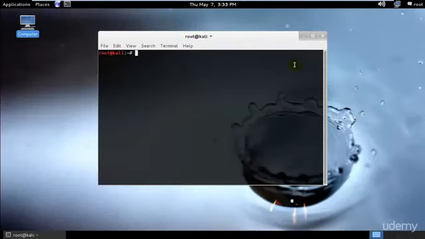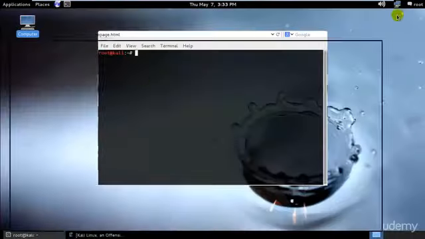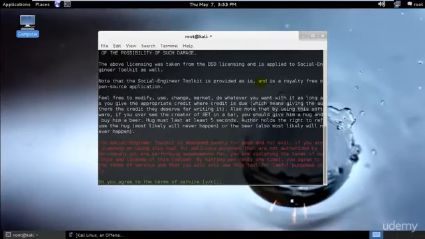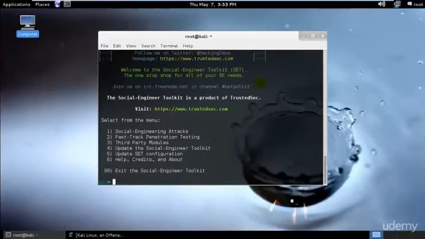So now we know that, let's go ahead and configure the remaining things that we need. The next thing that we need to do is update our Social Engineering Toolkit. To start that, just type SETOOLKIT. Once you hit enter, it will start, and type yes, enter, it will start.